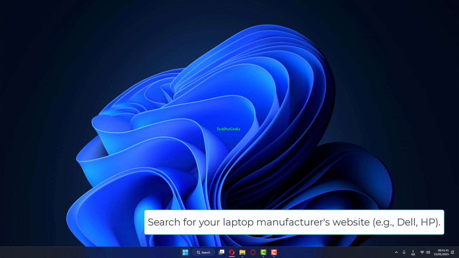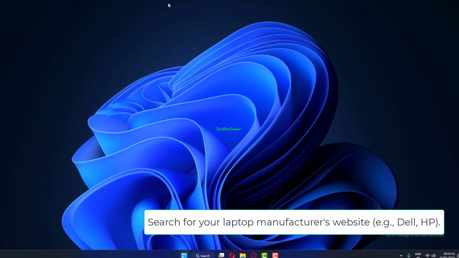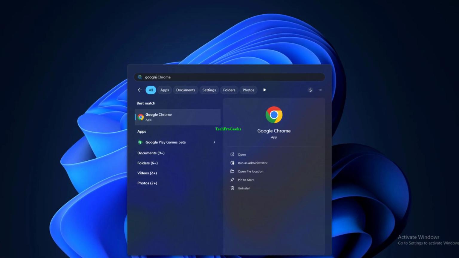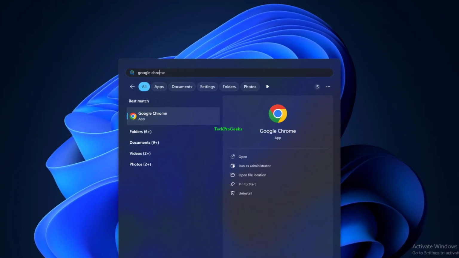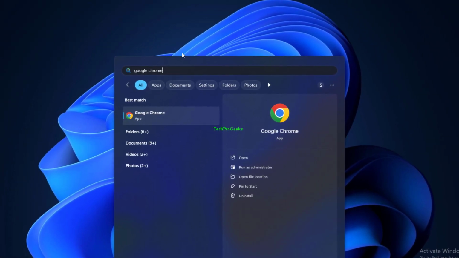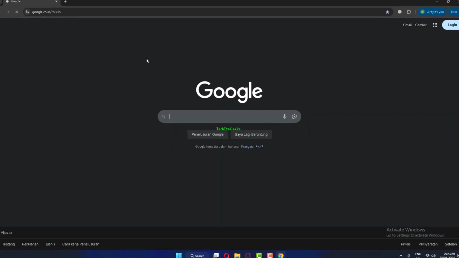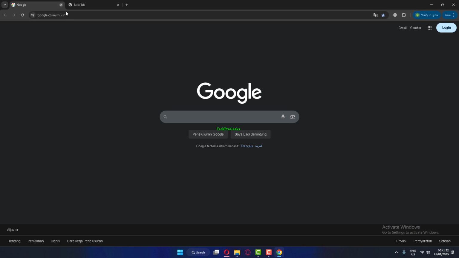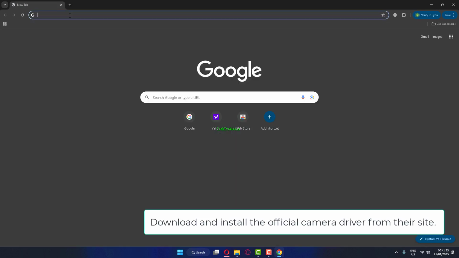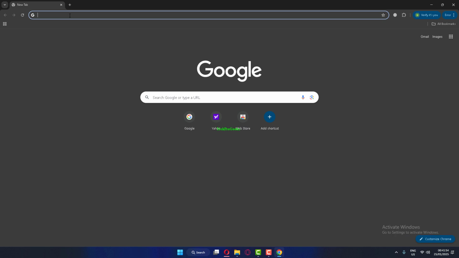Search for your laptop manufacturer's website, for example, Dell, HP. Download and install the official camera driver from their site.